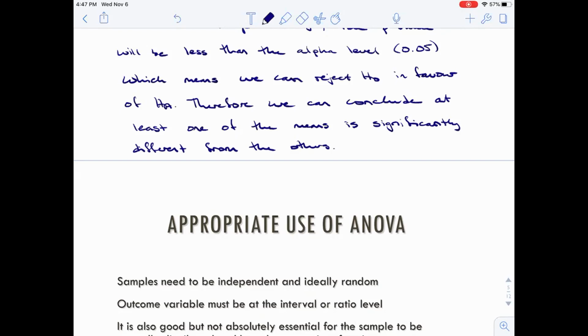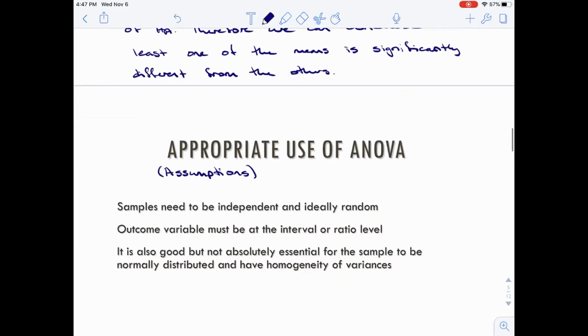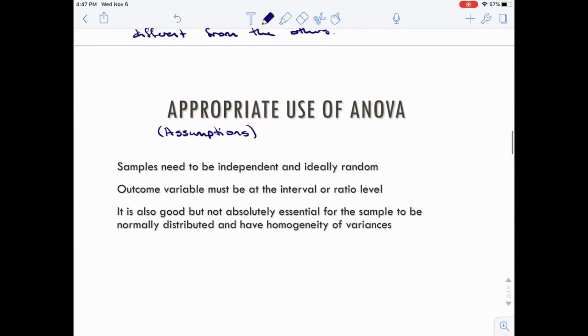All right. So we have to talk about the appropriate use of ANOVA, or assumptions. These should feel pretty old hat by now, right? There are a lot of the same assumptions that we have for the t-test. In fact, it's a little bit less than the t-test, right?